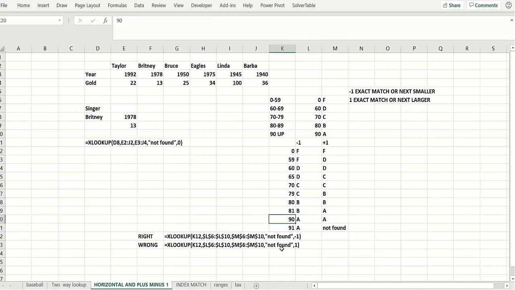So now look, when you have the wrong formula, you change it to a +1. Exact match or next larger. Okay, so 0 is an exact match, you get an F. But what happens with a 59? The next larger to 59 is 60, you get a D, and that's wrong.